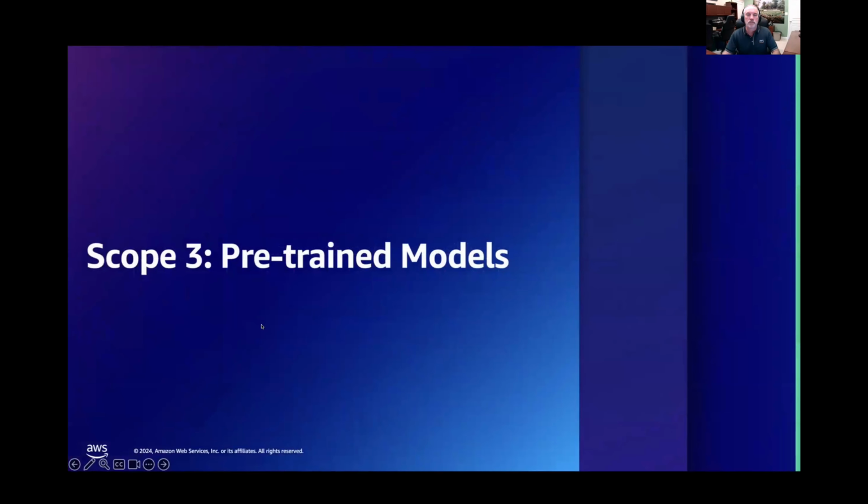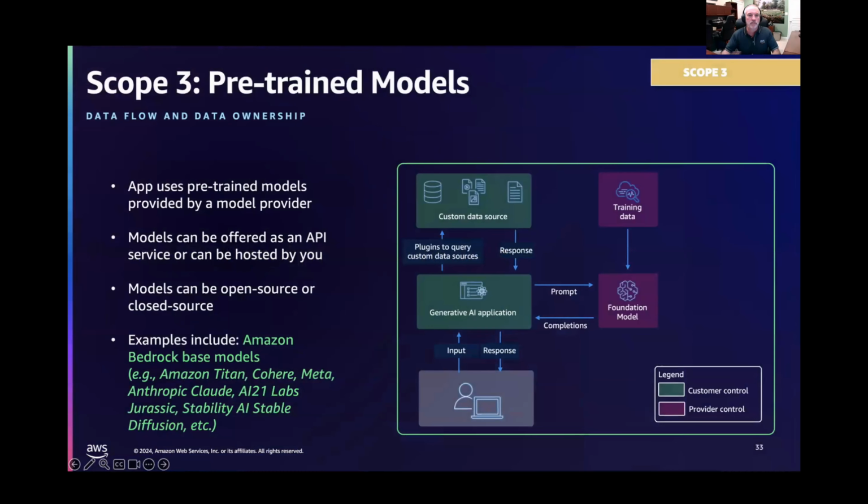So I'm going to cover just briefly some of the other scopes in the interest of time, just so you understand how things change. When we get into that scope 3, those pre-trained models, still, we don't have a lot of control over the back-end models, but now we are controlling the application. So the big change here is in the center with the generative AI application. We now are writing that application. So we have a little bit more control over that application. We can put some more guardrails in place, for instance, to that application and make sure that we're practicing responsible AI.